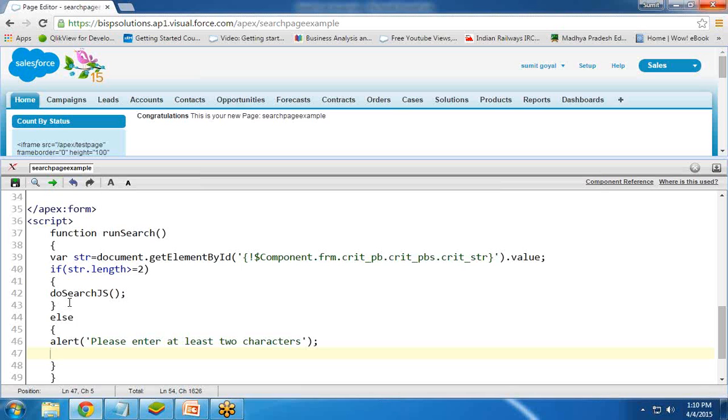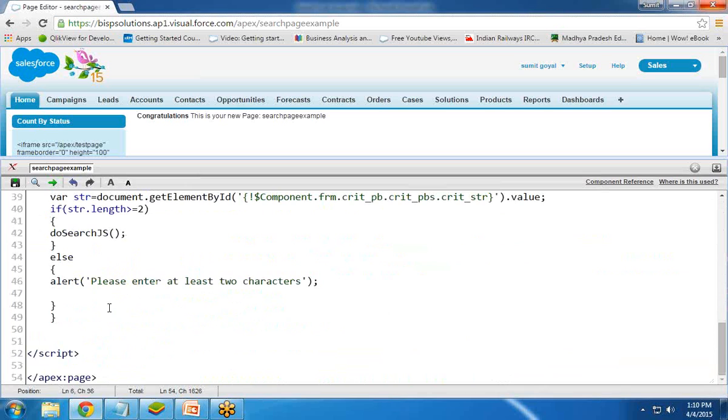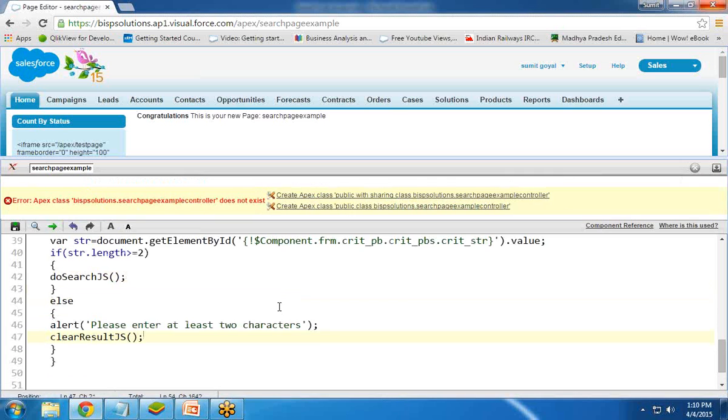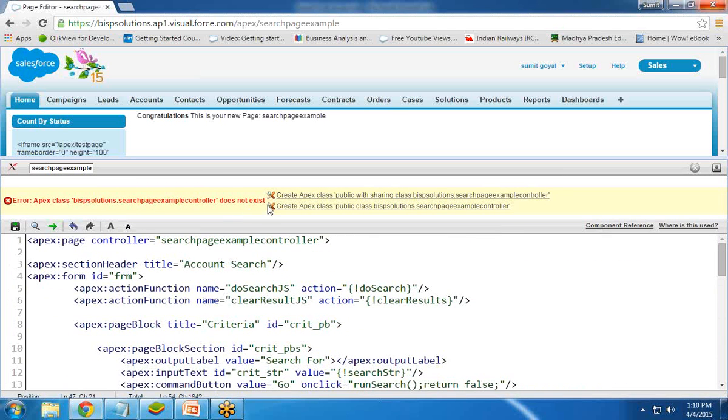And what it will do, it will call this action function. So I copy this and paste this action function here. It will call this clear result JS. So after this, when I execute this, let's test if any errors are there. First of all, the controller which we have created, search page controller, does not exist.